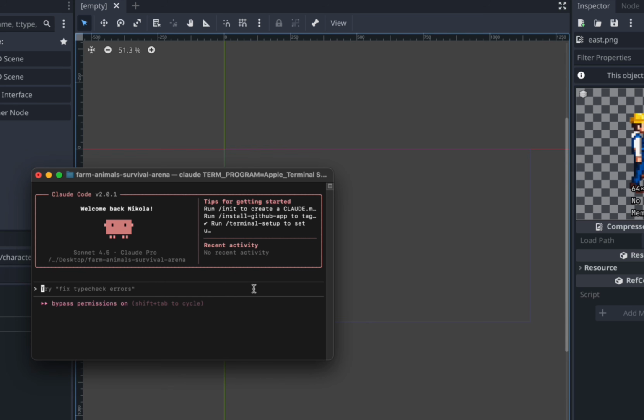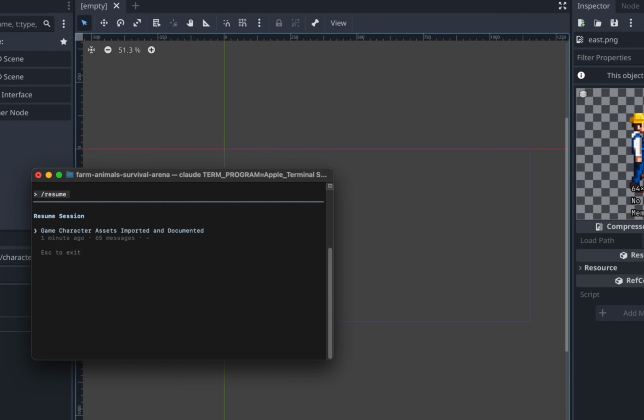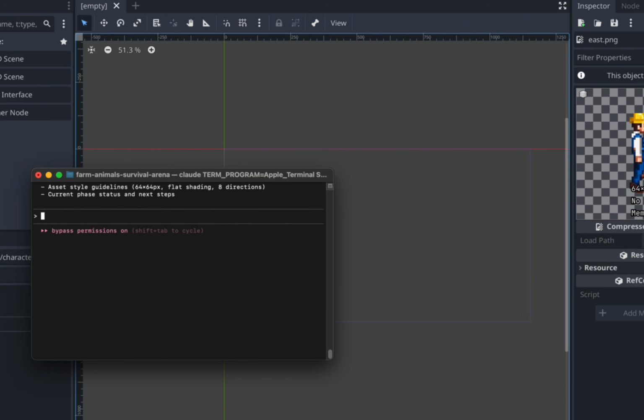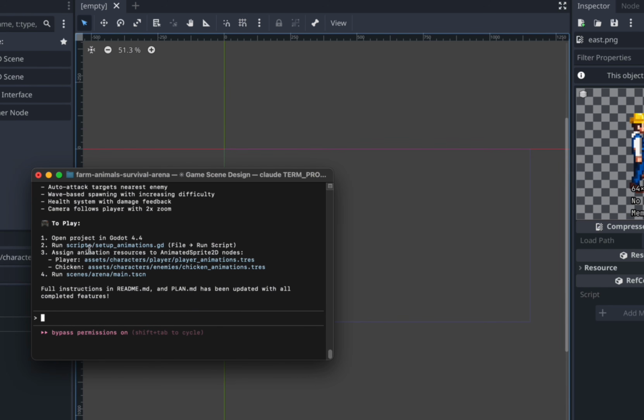But now that we're back here, I can either resume our conversation, which I will do, or I could just start over, but I'm just gonna resume this conversation. And now I'm gonna tell it to actually start making the game, right? I'm gonna tell it to make the game scene with the characters and make use of all the animations with their gameplay. All right, so right now it told me to run a script to set up the animations, but I really wanted to do it by itself, so I'm just gonna tell it to make the animation work automatically. We don't want to set up anything manually.